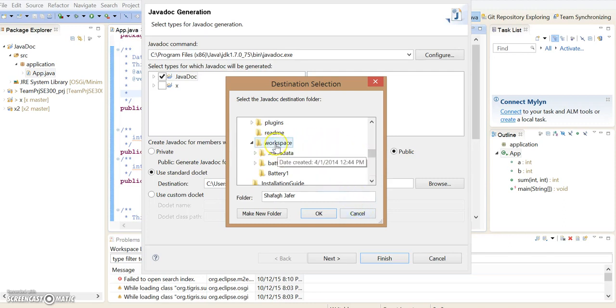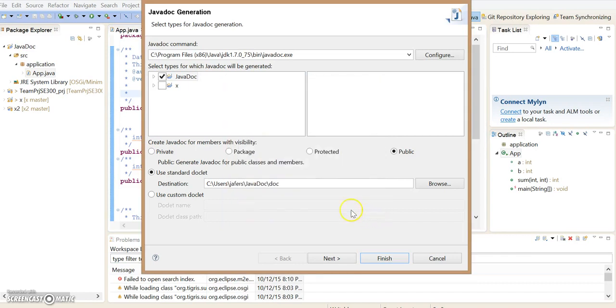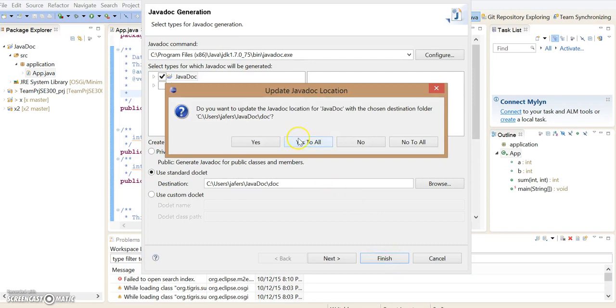So just make sure you go and find the path where your actual Java application, your Java project, is saved. So for me, it happens to be under this path. So this is really where my Javadoc application is. So I'm just going to keep it as is. Make sure again public is selected, the project you want to create documentation for is selected, and make sure your javadoc.exe file is configured right. Then hit finish. Yes to all.